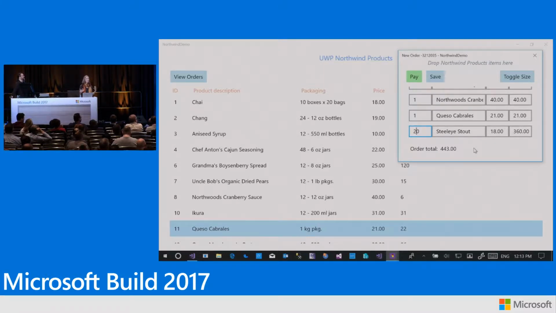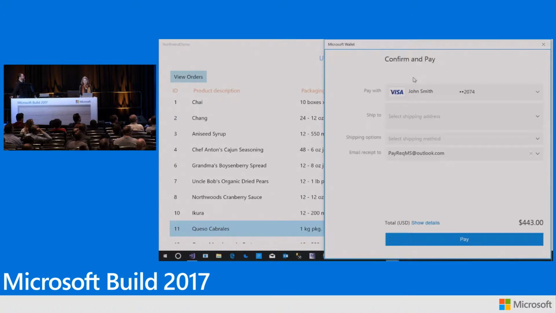Okay, now they say there's no such thing as a free lunch, or in this case, a free breakfast. This is not even free as in beer. We're going to have to pay for it. So I'm going to click the pay button, and I'll show you something else that's new with the Creator's Update. This provides me as an application developer to be able to work with data that a user has stored in a Microsoft wallet for stored credit cards.